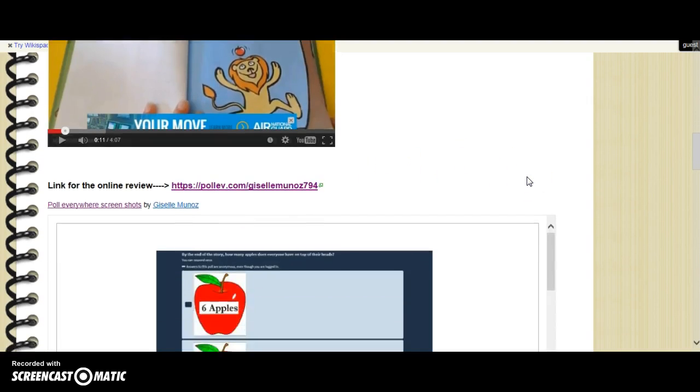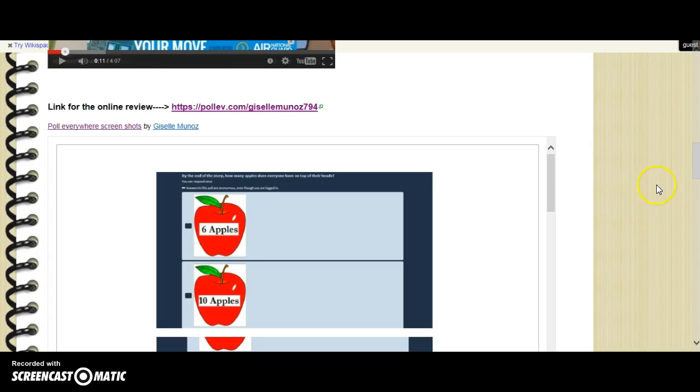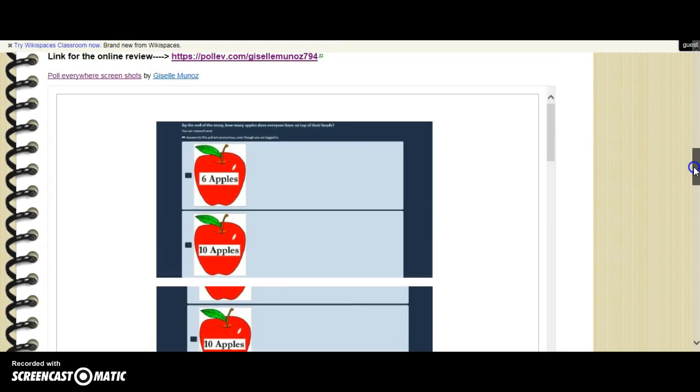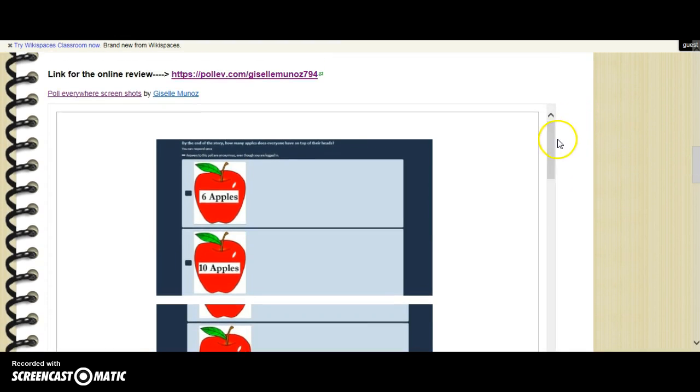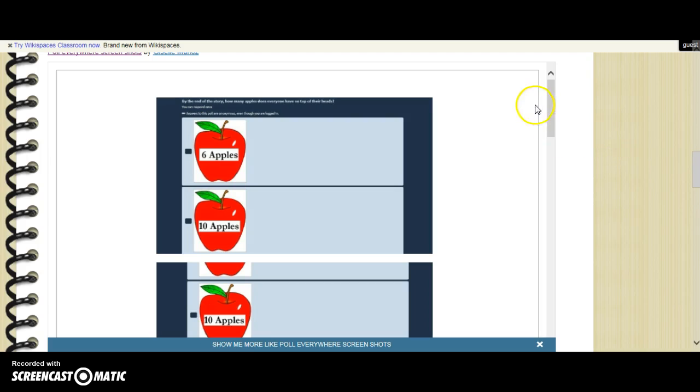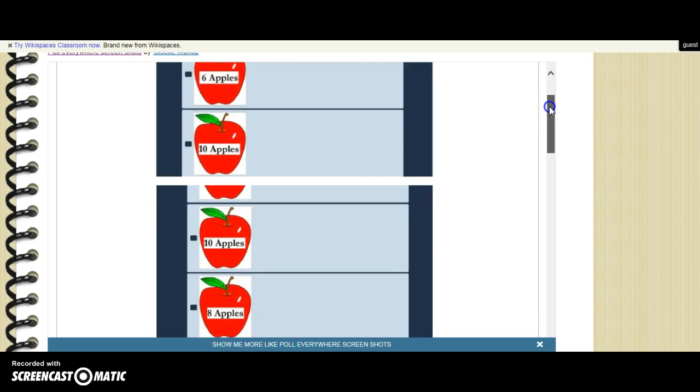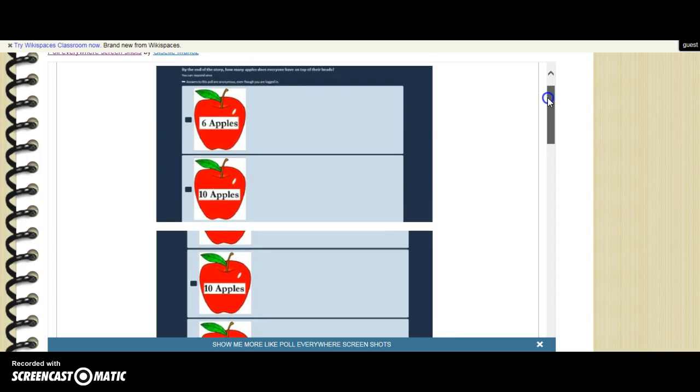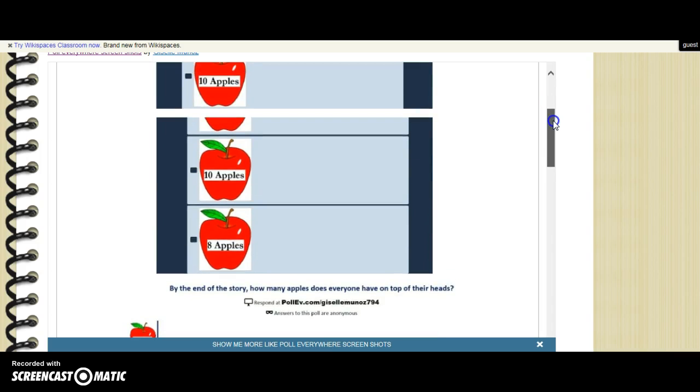And then after that, that's when I have students be divided into pairs on the iPads. And I created a poll and a review website where they type in a certain link. And I got to create all the questions and all the multiple choice answers based off the book. So one of them is, by the end of the story, how many apples does everyone have on top of their heads? So it's 6, 10, or 8 apples.